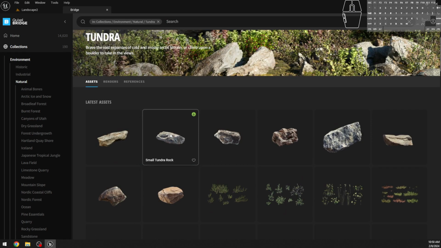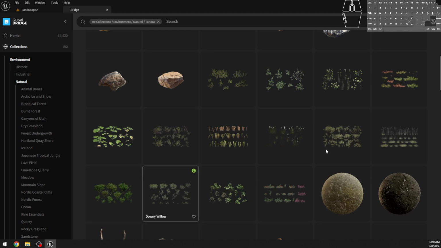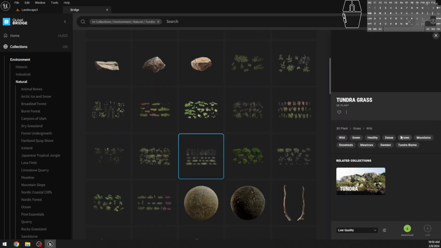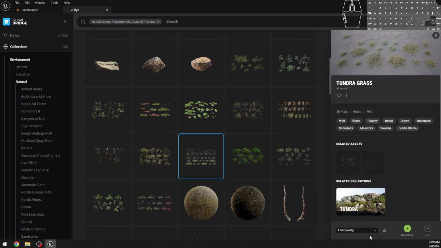Now, when I go to select one of these resources, for example, if I want some sort of grass to be able to paint throughout my world, I'm going to click on grass. It pops up with this tundra grass information. I am going to change the quality to low quality. I promise you for our projects, low quality is going to look fantastic, and it's really going to keep your projects from getting too large. I am then going to hit download. That should go pretty quick. Once it's downloaded, you can hit the add button to add it to your project.